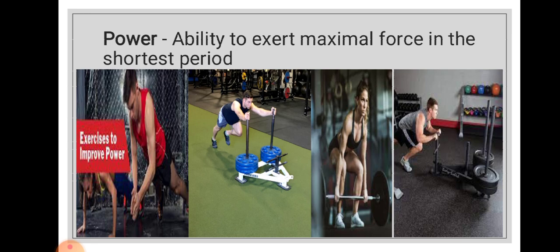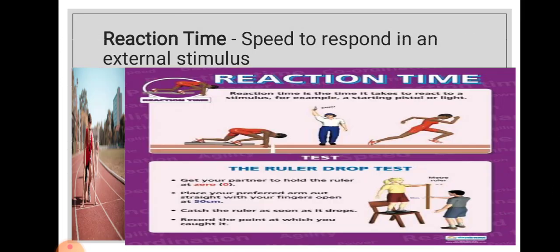So that is power. As you can see on the pictures, it shows power. Next, the reaction time, the speed to respond to an external stimulus. Okay, kung paano ka magre-react sa isang bagay. For example, yung sa takbuhan, di ba? Pag tumunog na yung gunshot, you have to run. Okay, so that is an example for reaction time.